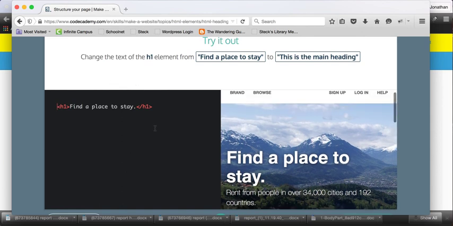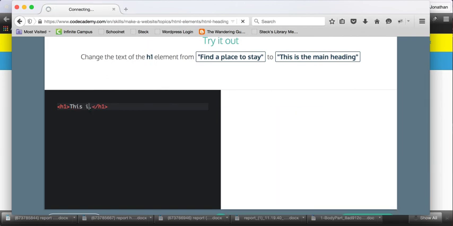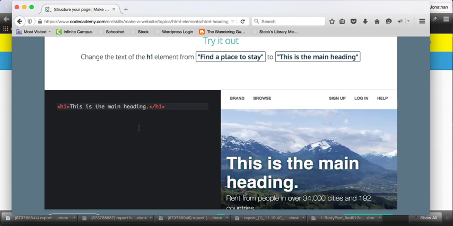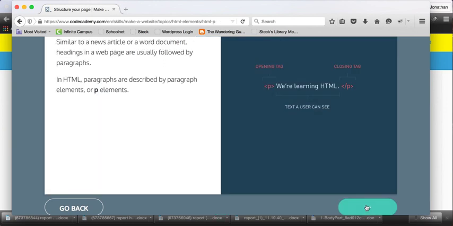So for example, H1 is going to be this right here. Find a place. That's our H1, header 1. And we're just going to change it to, there we go. So we just changed a line of code. You just wrote your first line of code. You told the computer that you wanted to change the heading 1 to "This is the main heading." Once you do, you got it.